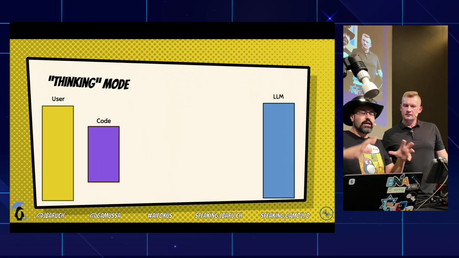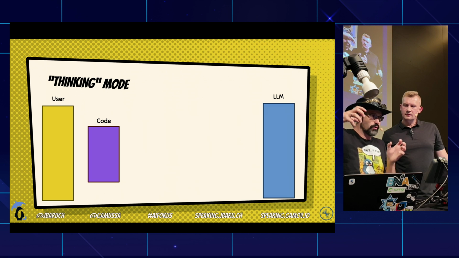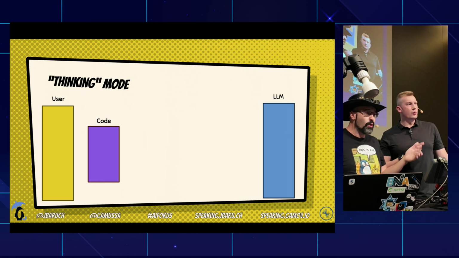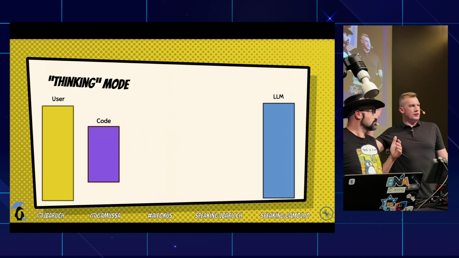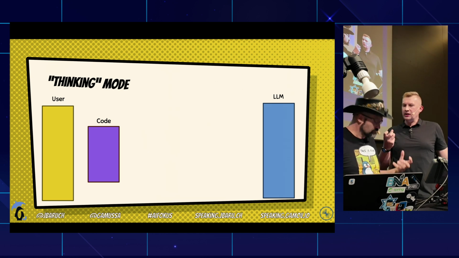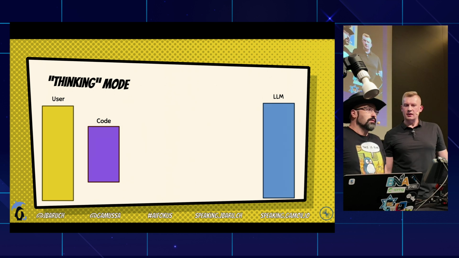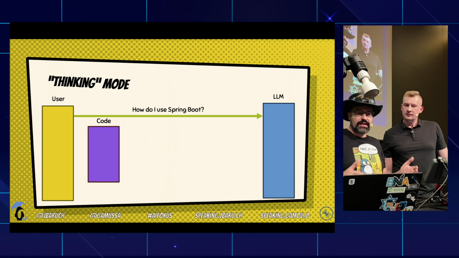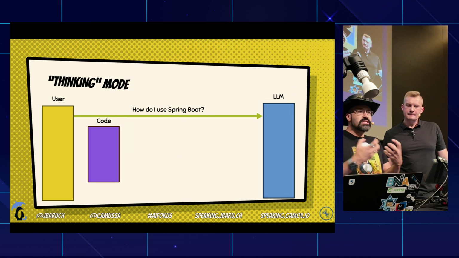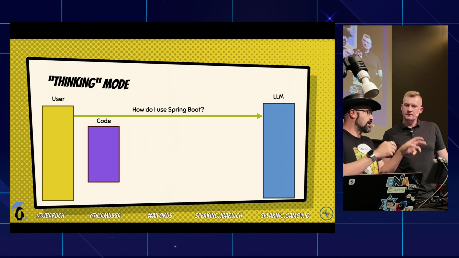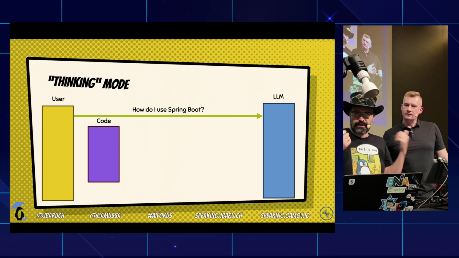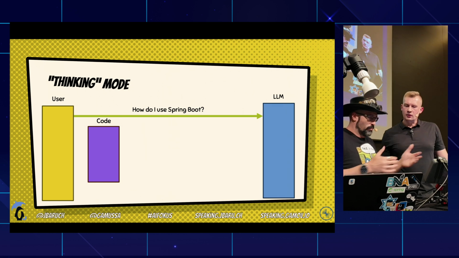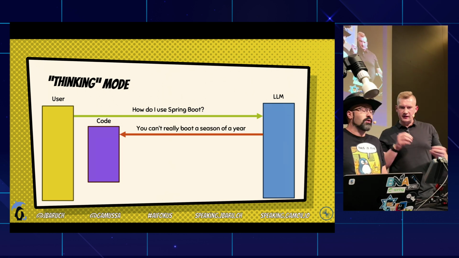Thinking mode introduces a new component to our flow diagram, some kind of code that will do the back and forth for us. It's not the model starting to think for you, it's the application or LLM client. In our case, our IDEs will do this thinking for us. So we keep doing the same. We ask, how do I use Spring Boot? Now, this piece of code lives inside my development IDE. It knows for sure that when I'm asking about Spring Boot, I'm not asking about the season, I'm asking about the programming framework.